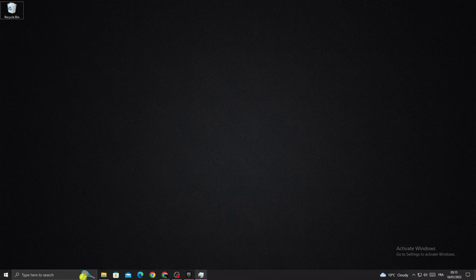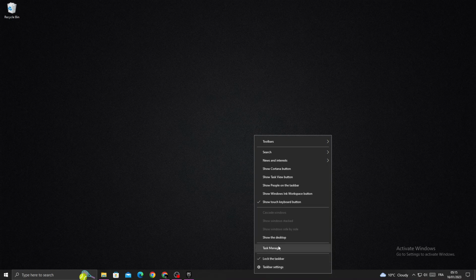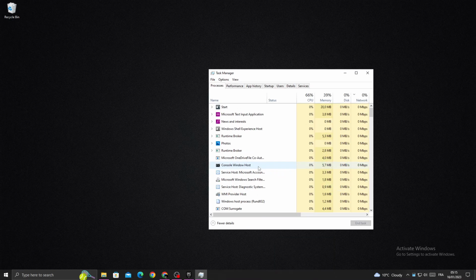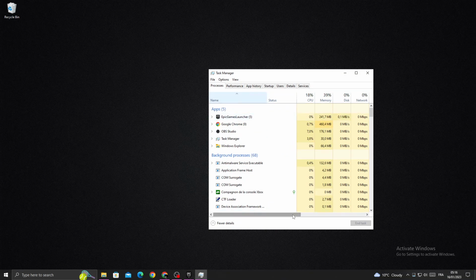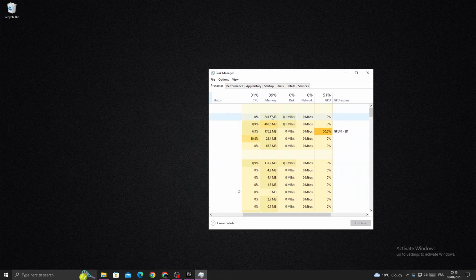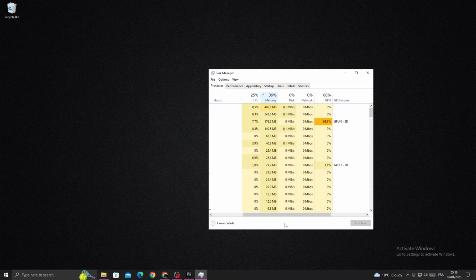First, open Task Manager: right click here and then click Task Manager. Now once you're here, click Memory to see apps that consume your memory.